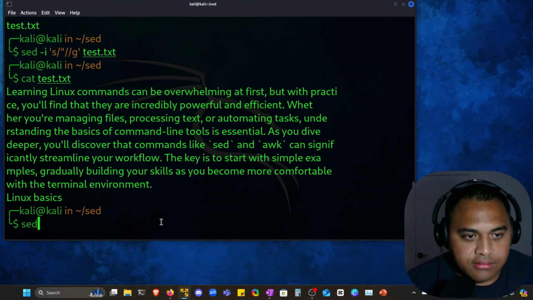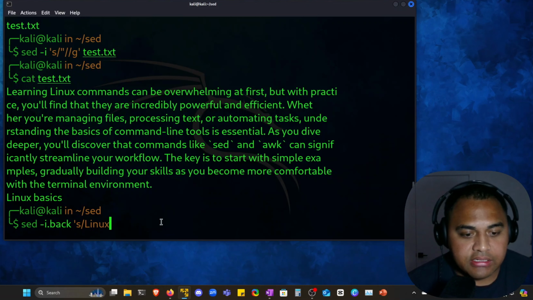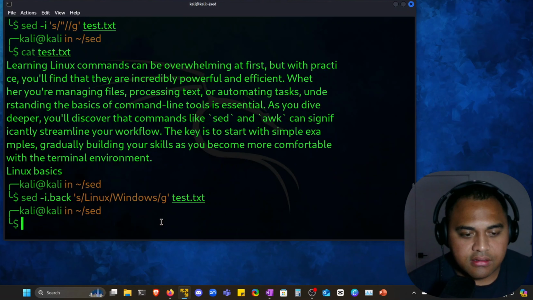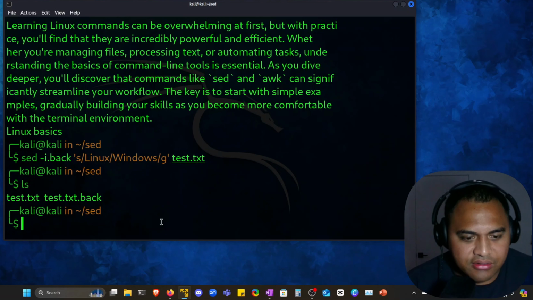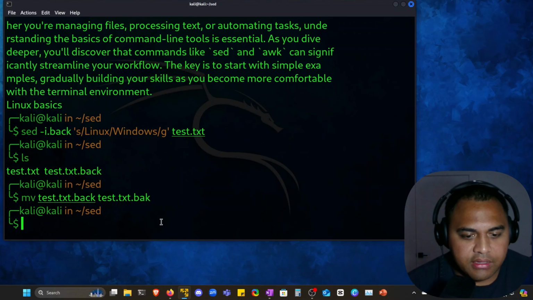So let's do sed -i .bak, and then s, let's replace Linux with Windows, and do that globally, on test.txt. So I did back with capital letters, but it should still save it with back, and we can just change that easily right here to test.bak. So we'll keep the same naming convention as was shown on Stack Overflow.